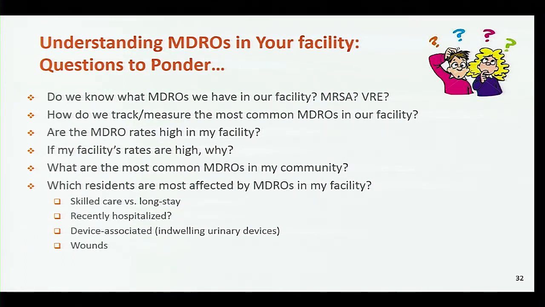So ask yourself these questions, and maybe this will help you come up with your surveillance plan. Do we know what MDROs we have in our facility? Is it MRSA? Is it VRE, ESBL, CREs? How do we currently track and measure those MDROs in our facility? Are the rates high? And if they're high, why?